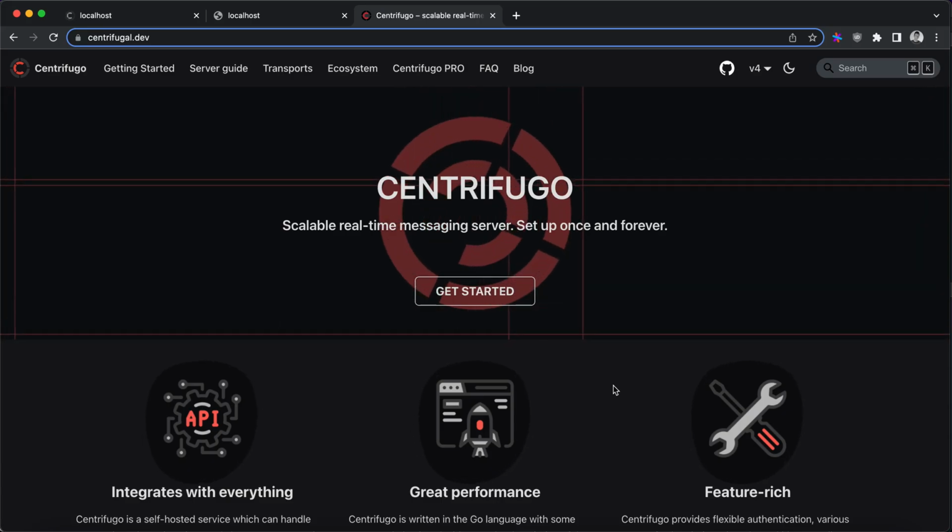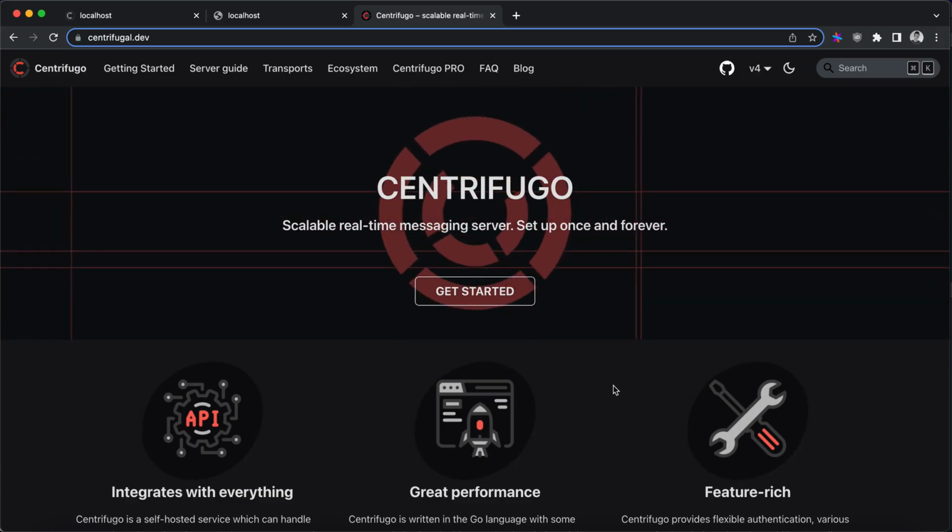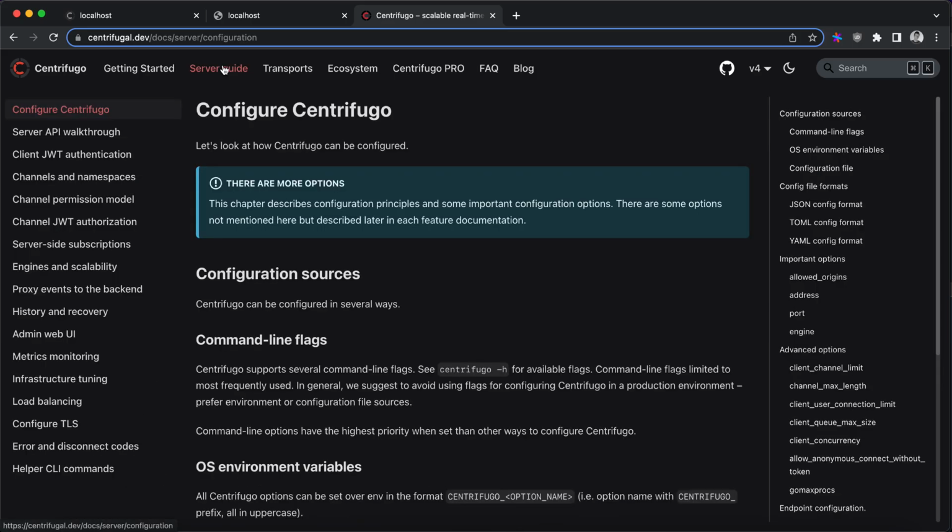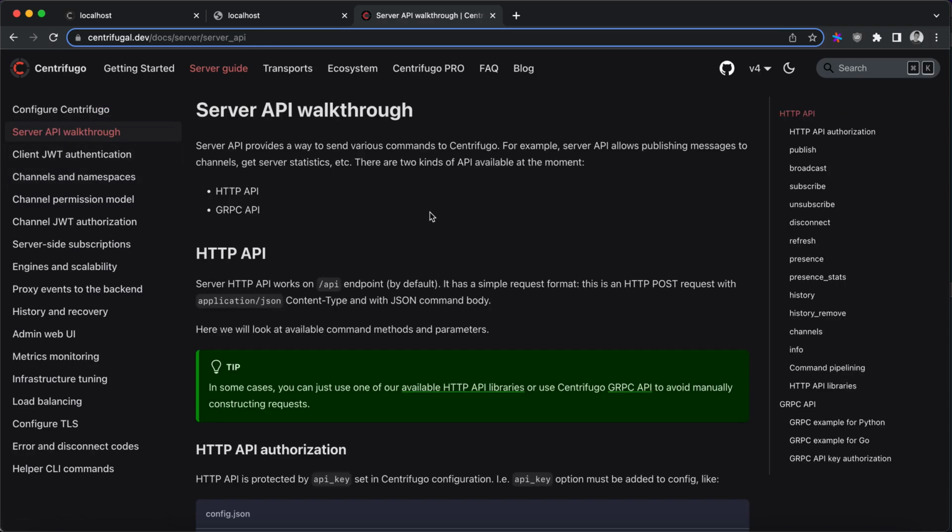Hey guys, in this video we will look at Centrifugo Server API. So if you open a server guide section, we have a special chapter about Server API. Server API provides a way to send various commands to Centrifugo.